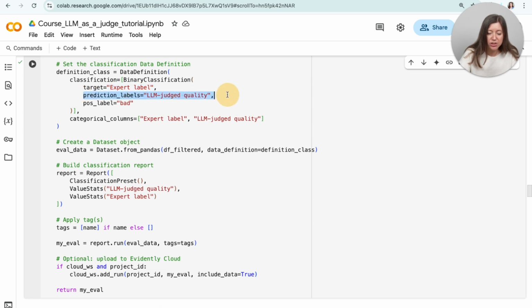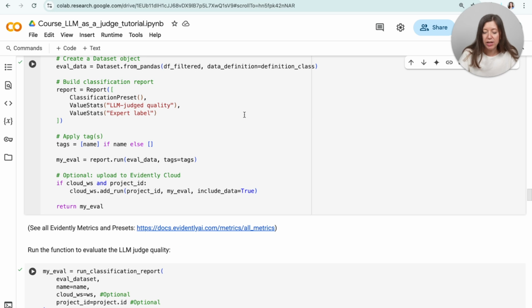And then we have prediction labels. In this case, this is our LLM judge quality. So we're going to compare how well our prediction matches our target. We also have here a parameter that's called positive label, and we basically want to specify which of the two classes we consider our target class, and we'll be evaluating the precision and recall for this class specifically. Now, then we create the Evidently dataset object and we run the report.